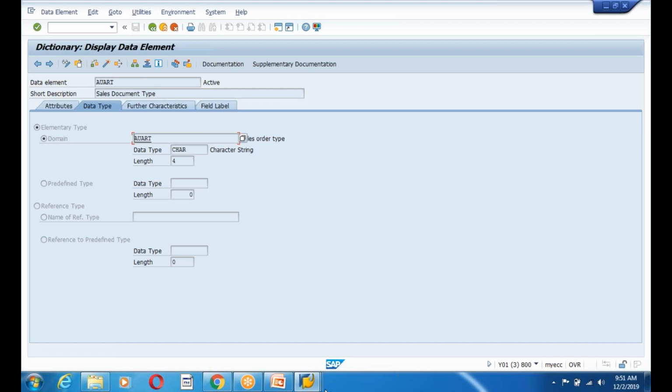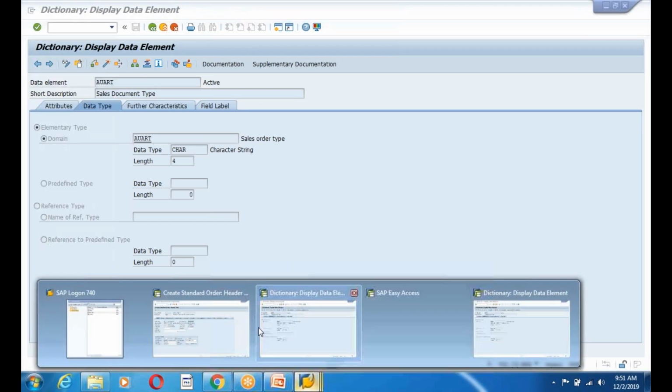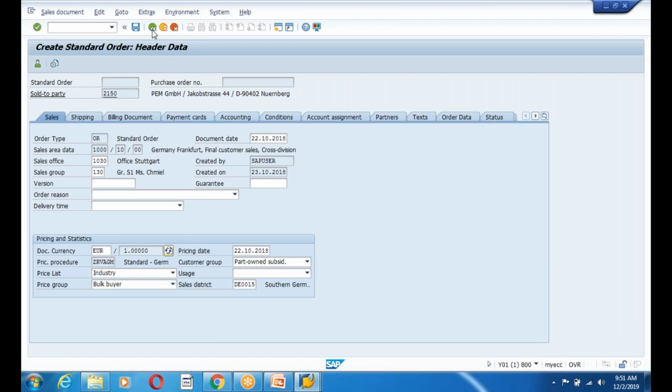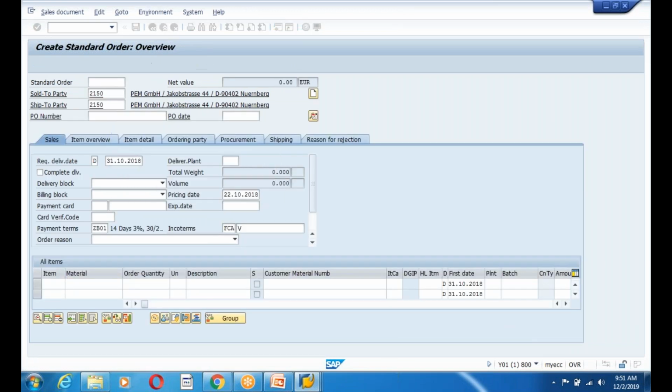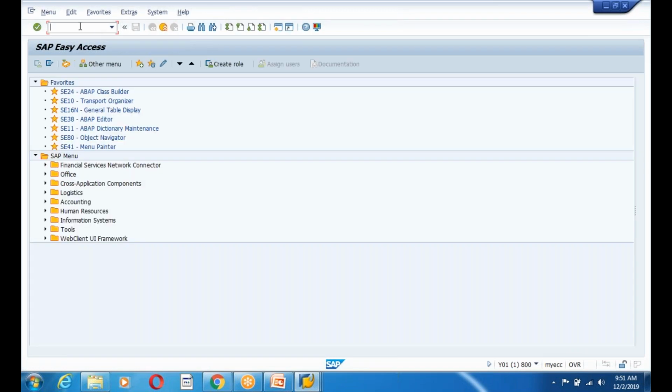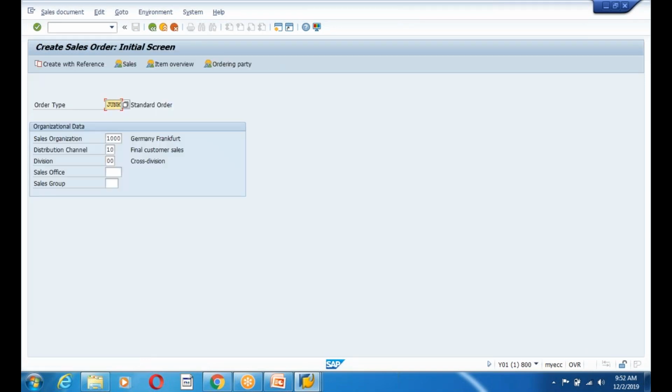And also now I try to enter the data. See, I try to create an order. VA01. I use junk. Junk is not a valid order type. Junk data. I'm creating an order type junk. Enter. See, entry junk does not exist in TVAK.